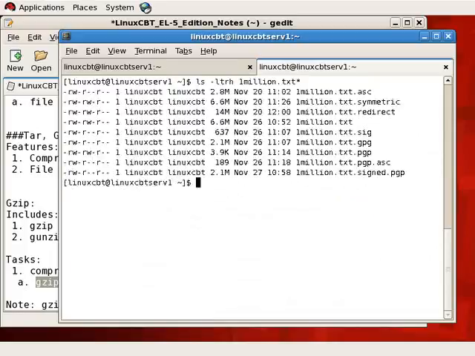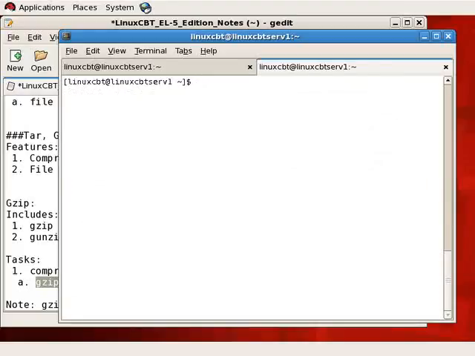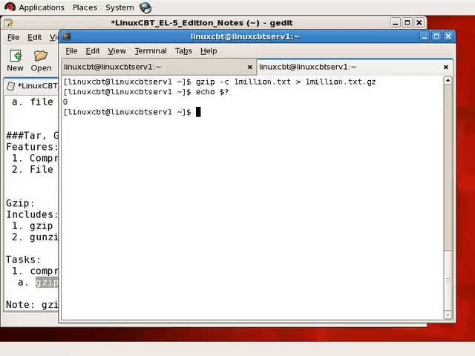We'll make sure that there is no other compressed version of 1million.txt. There are PGP versions, but that won't impact our study. Then we'll go ahead and compress. This will be done momentarily, at which point we'll echo the exit status using echo $?, just to be sure that gzip has successfully compressed the document. And it has. Now let's compare and contrast.